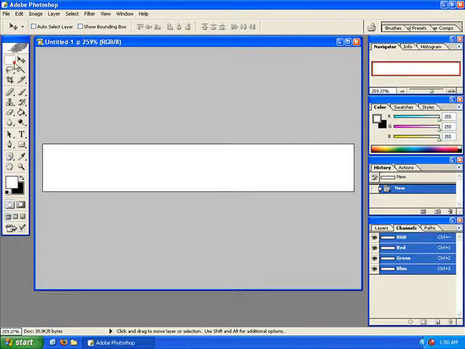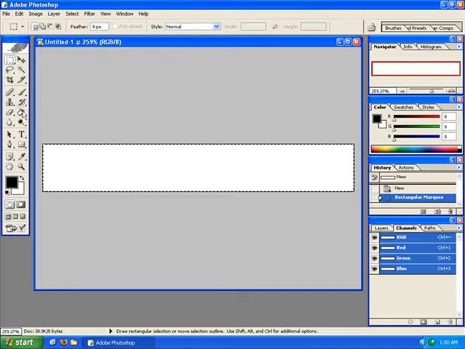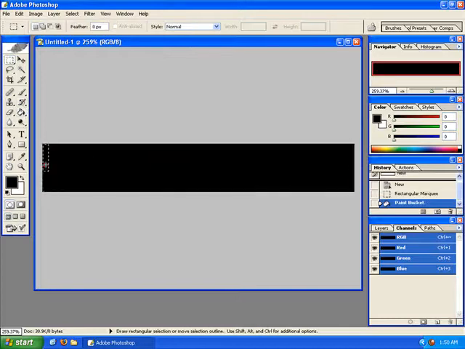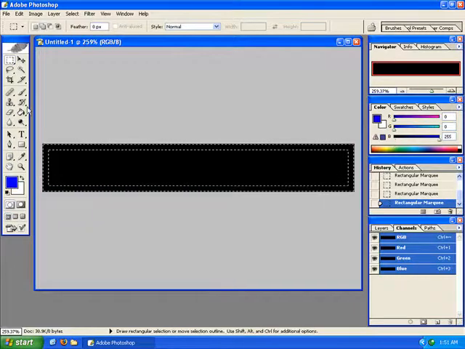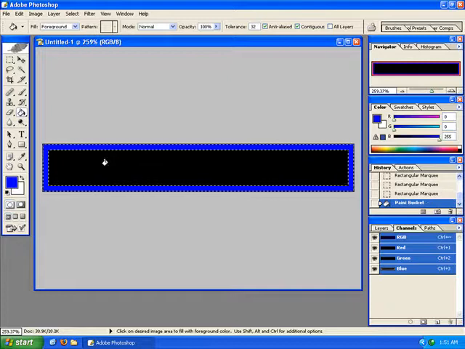So first you're going to want to create a black background. So just color that in black there. Then you're going to want to create a blue border because we're going to be creating a sprite, and that's what you need to do for sprites. So paint that in blue there.